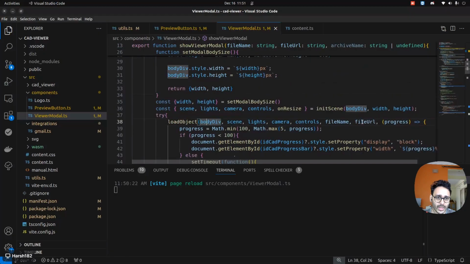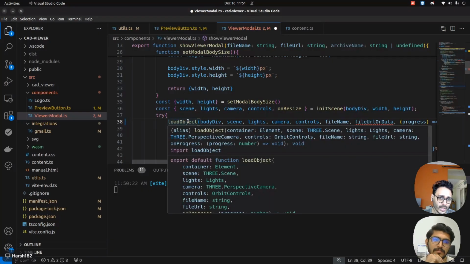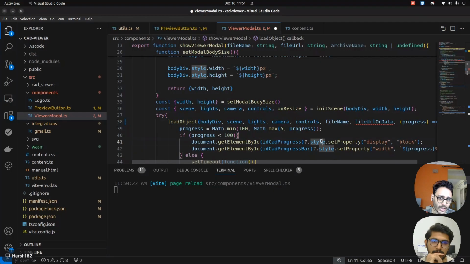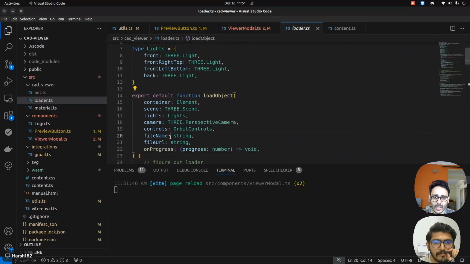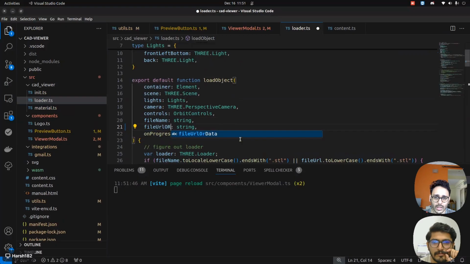So now what we want to do is here, instead of either we modify this load object to take a zip file. So instead here file URL or data will come here, right? Or something like this. And this load object should basically manage that part. So we'll go here. Either file URL or data, let's put it.